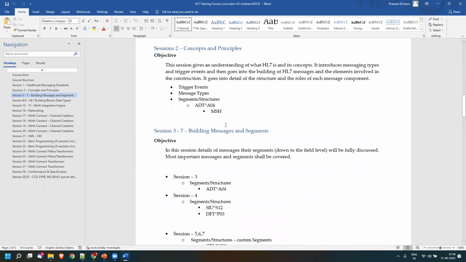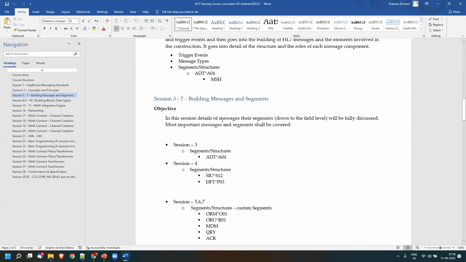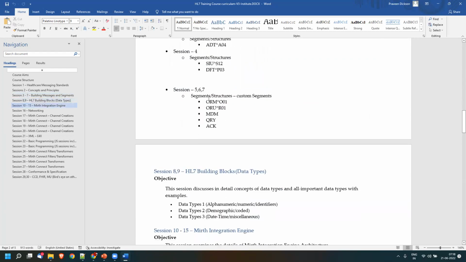And then we will jump on to the core concepts and principles, where we take a look at each message type. We are going to look at the 5 most frequently used message types. These are the message types that would cover 70% of healthcare data integration implementations. We'll take a look at various segments. What are the segments that are involved in an ADT message? We'll take a look at SIU, TFT, and we'll also take a look at ORM, ORU, MDM.